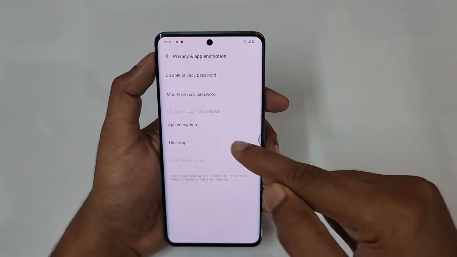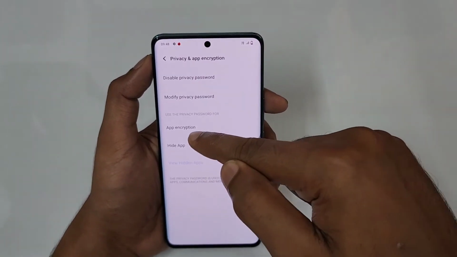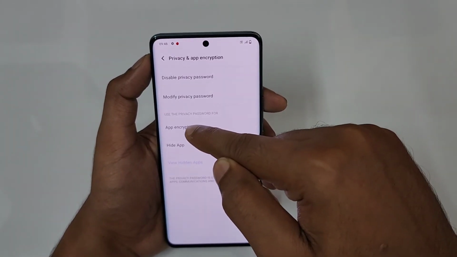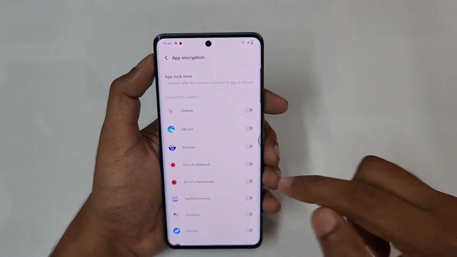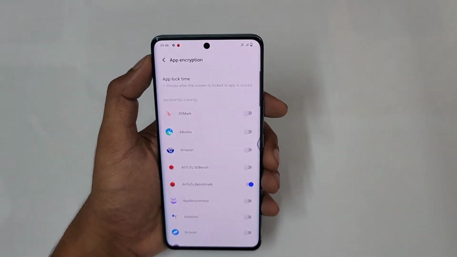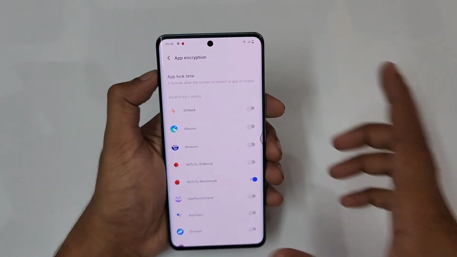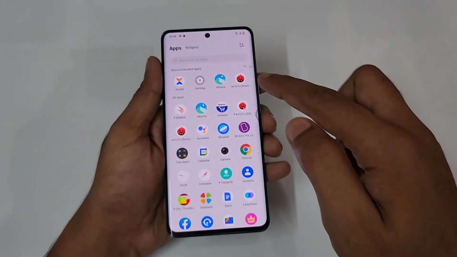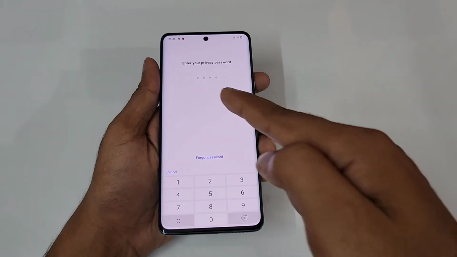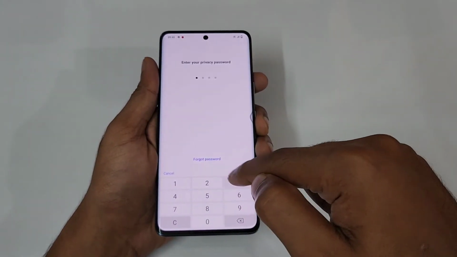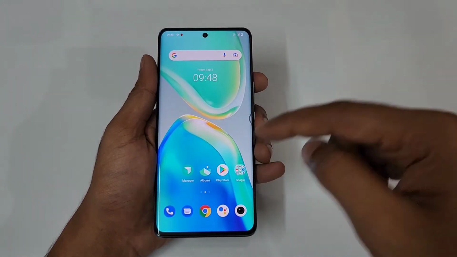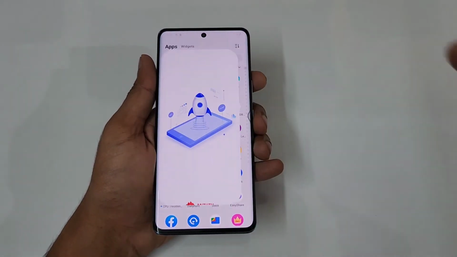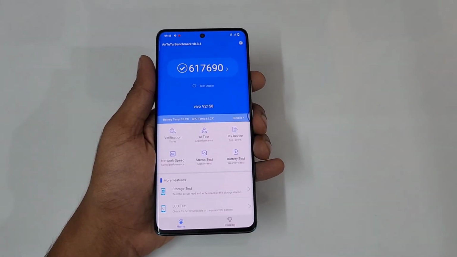You can see app encryption is the app lock, and hide app is for hiding the application. First of all, I'm showing the app encryption or app lock. Just enable the app lock, and I'm locking the AnTuTu benchmark right now. Let me open the AnTuTu benchmark. See, it asks for my privacy password, I enter 4321, and instantly the app opens. But the next time I open the application, it opens without any app password.